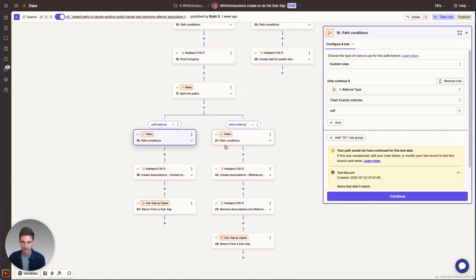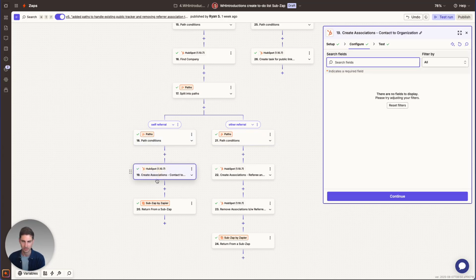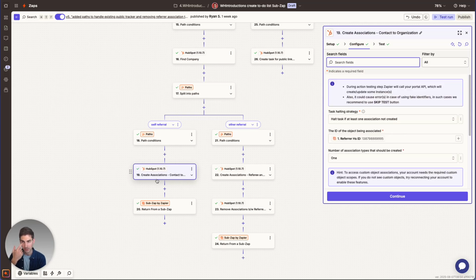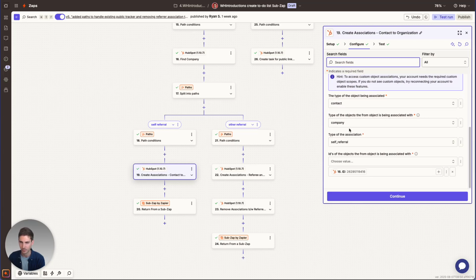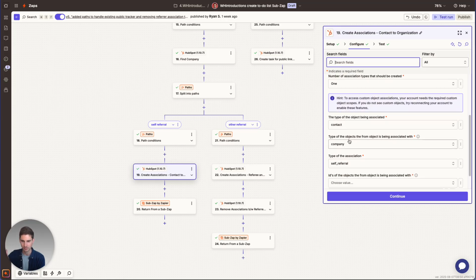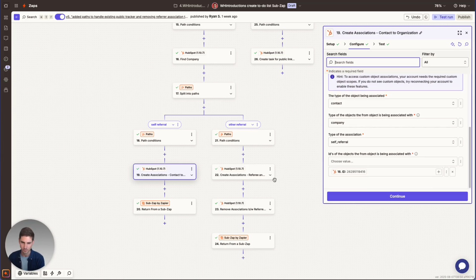And then basically it's going to see if the referral type was self, then it's going to go ahead and create the association of the person that made the referral to their organization's name. So in this case, we're just going to use the create association step that's available to us in HubSpot, and go ahead and set it up this way.